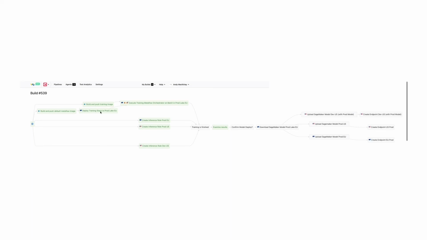We build both of those things. We deploy the stack using CloudFormation, and then we run our Metaflow orchestrator inside there, as we already saw, that will do an API call to unblock the training is finished step, and then we can examine the results and decide whether to deploy.